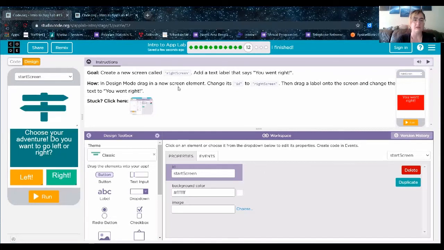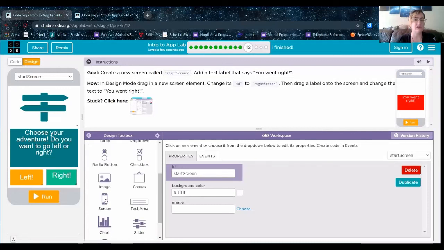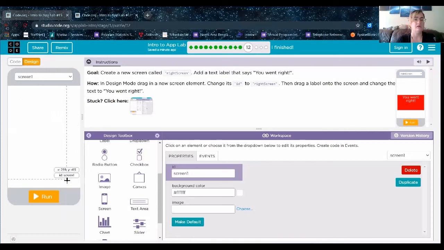Okay, new goal. Create a new screen called Write Screen, add a text label that says you went right. All right. So I'm going to go in my toolbox here. It says create a new screen. So here's the screen. I'm going to drag and drop that. All right, so now we have a blank screen. It's called screen 1. We want to call it write screen.